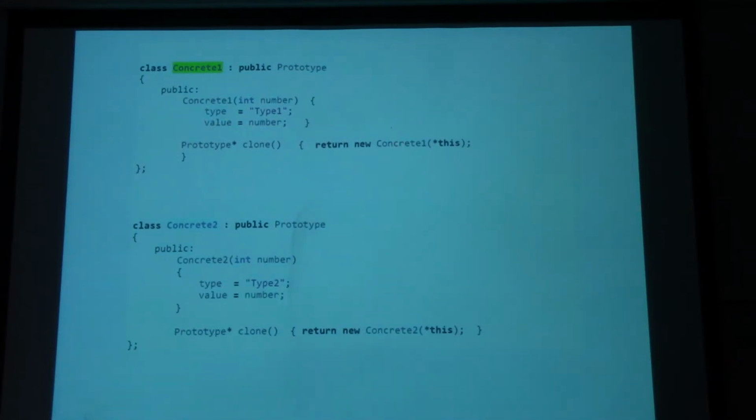Do you see it coded anywhere? No, it's not coded. Why not? Because *this is what type? Concrete1. And you don't see any Concrete1 constructor. So what kind of constructor am I calling? I'm calling a copy constructor. But I didn't code the copy constructor. Do I have to?